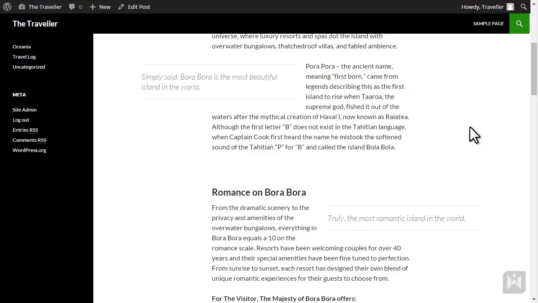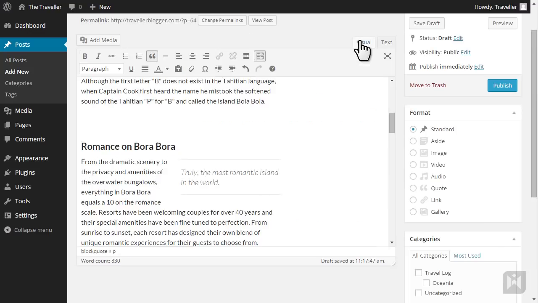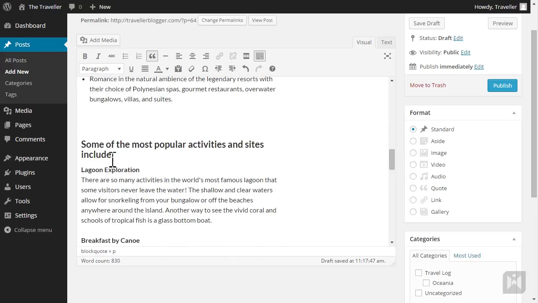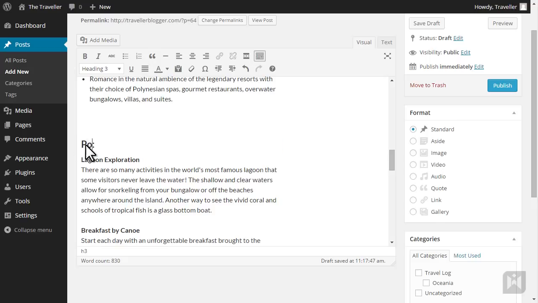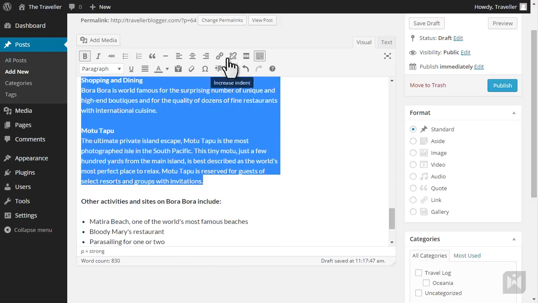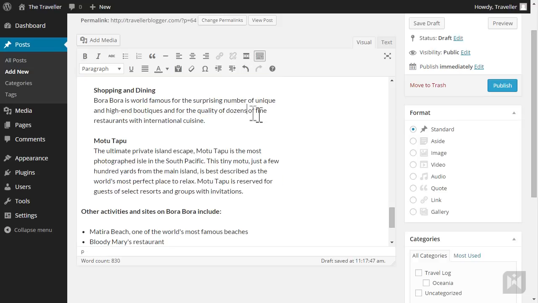Go back to the editor and switch to visual mode. We are going to change the activities title to Popular Activities. Select the title and type Popular Activities. Next, we are going to indent the activities. So select from Lagoon Exploration all the way down to Motu Tapu and hit Increase Indent. When you're done, hit Preview.